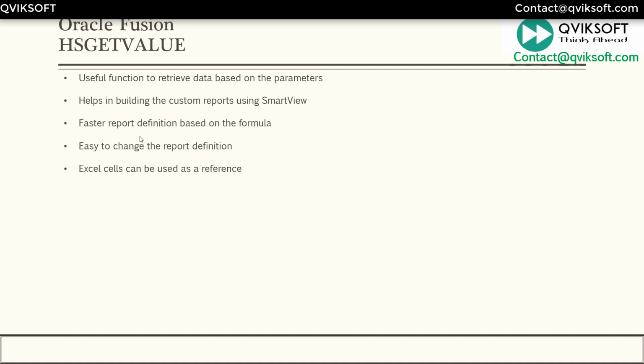It's very similar to what you define manually in SmartView, step by step, picking each dimension. But for that, you need to pick each dimension for each line, or set the point of view. Here you don't have to set anything, just put everything in that one formula and then start running the report quickly. And once you define this, it's very easy to change the report definition as well.